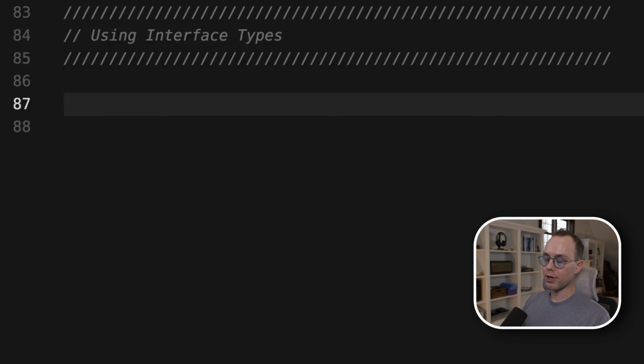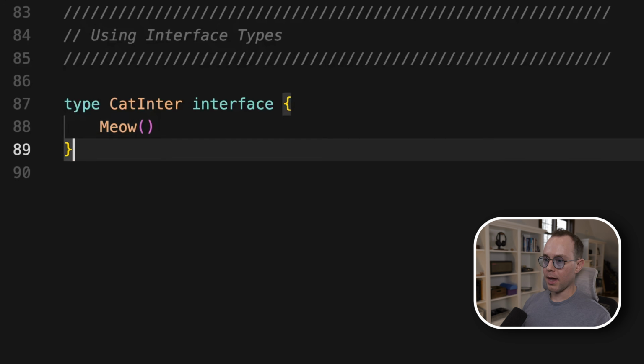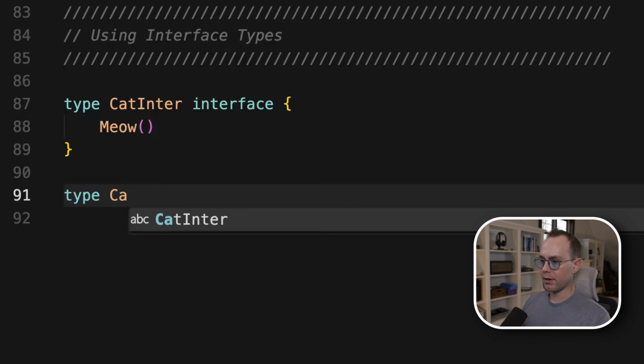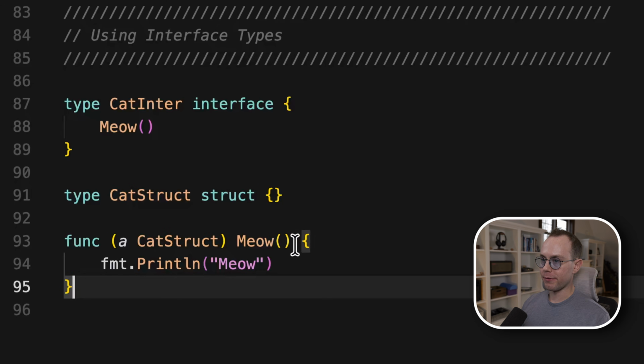So other than those complicated rules, Go is pretty flexible when it comes to how a value that implements an interface is represented in the type system. This all confused me at first, so I'll try to do a simple example. So let's say I have a cat interface with one method and a cat struct that implements the interface.